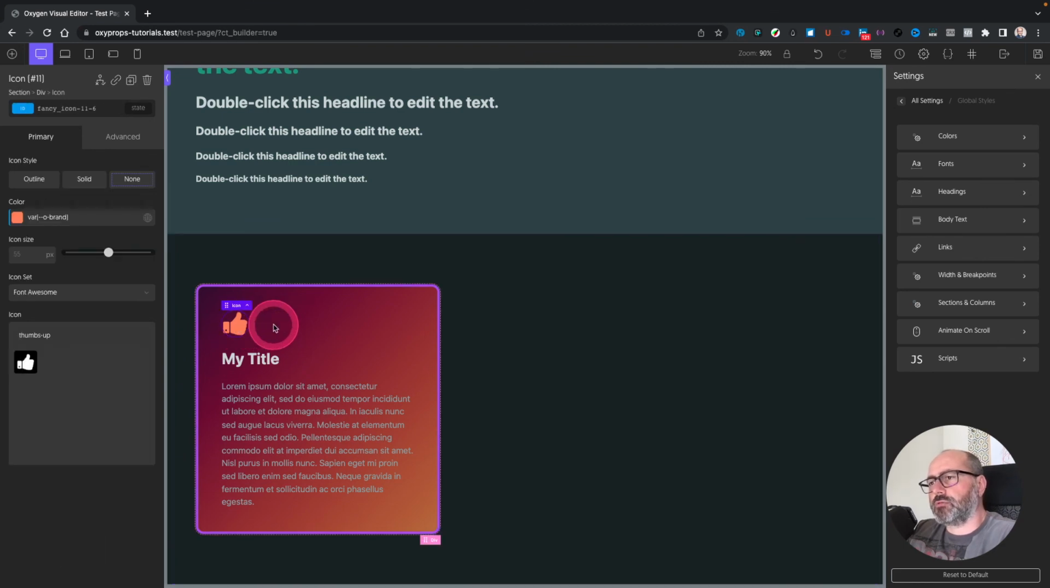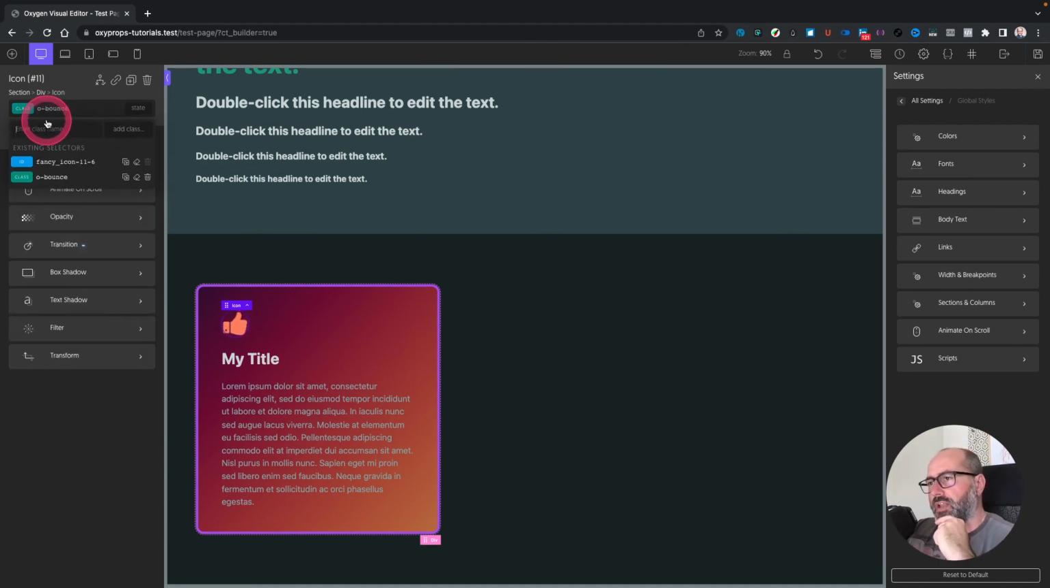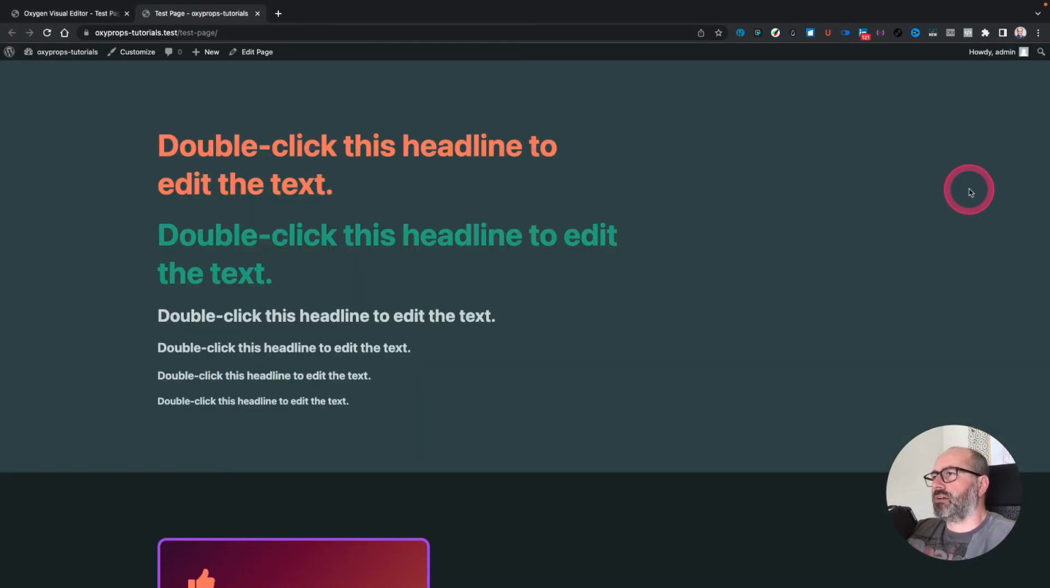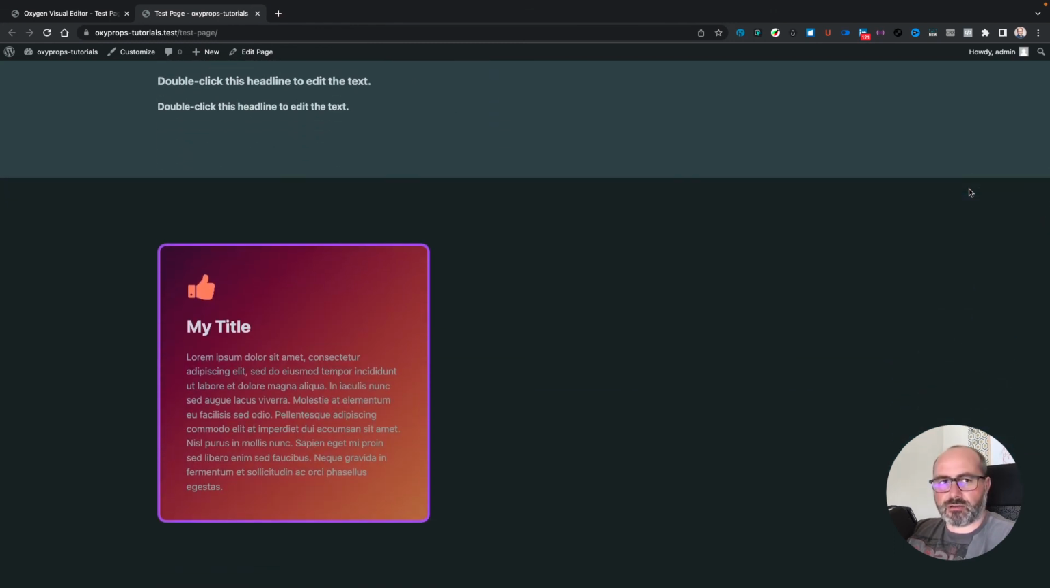And I would like to animate this icon. So I will add a bounce utility class. And I want to adapt the timing function. So I will add the elastic 4, if I can spell it. And here we are, very nice card. Let's save and have a look at the front end. And here we have a wonderful website with our card.